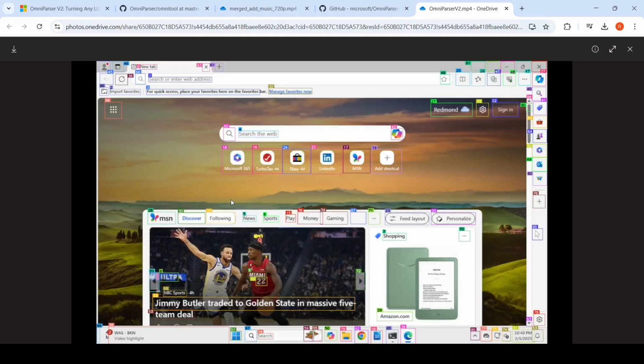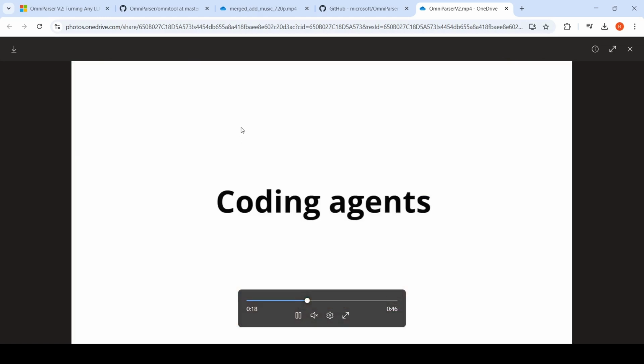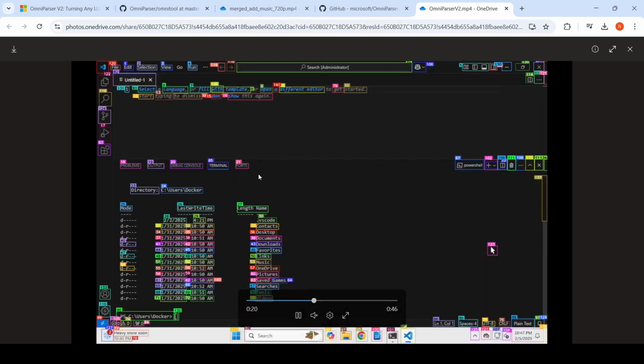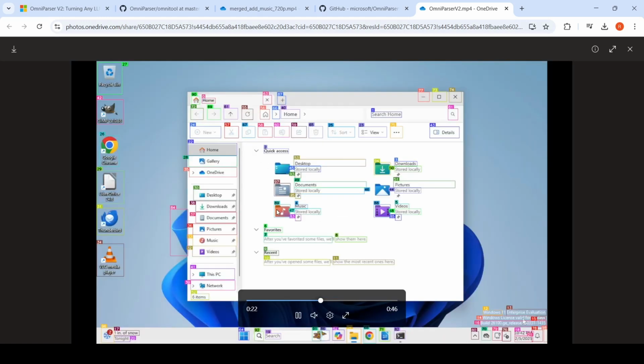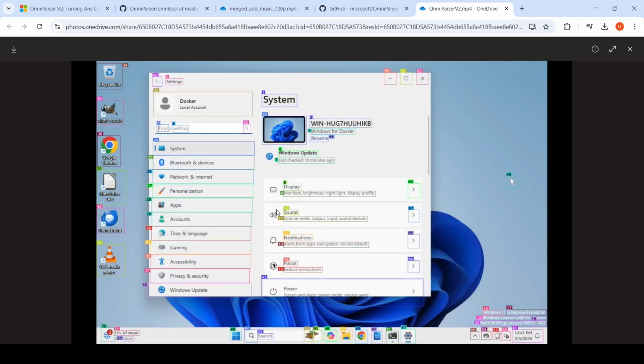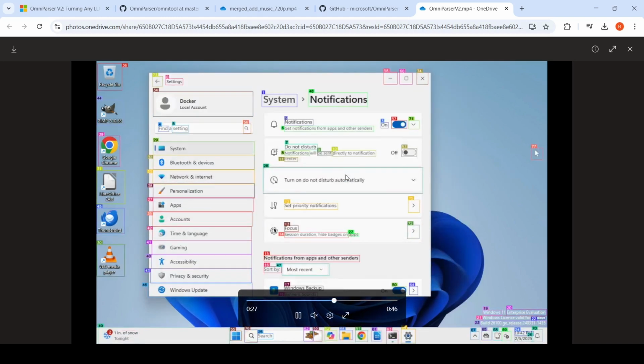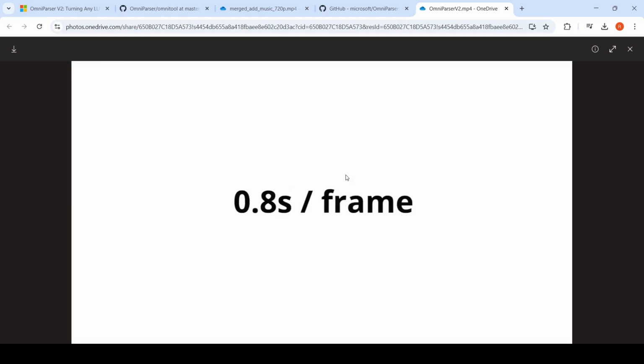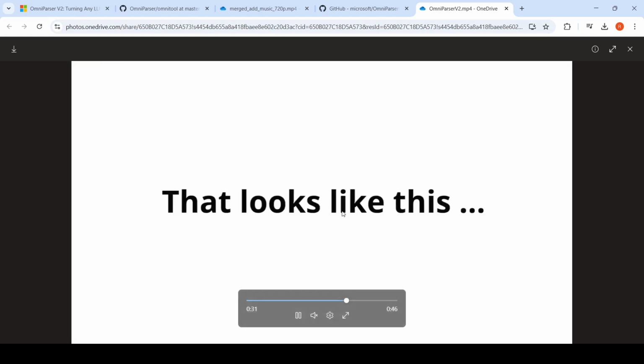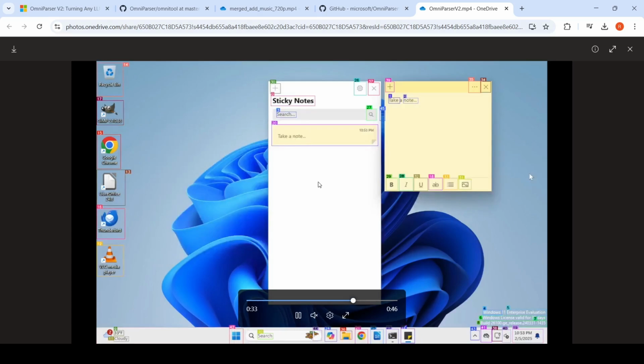You can use it on the browser, so web agents can be made. Coding agents can be done where it looks at the coding screen. It can work as OS agents, on the OS system to perform OS operations. It is quite fast, 0.8 seconds per frame. So that is how it looks.